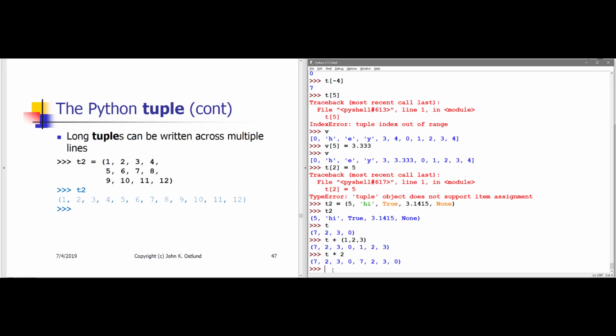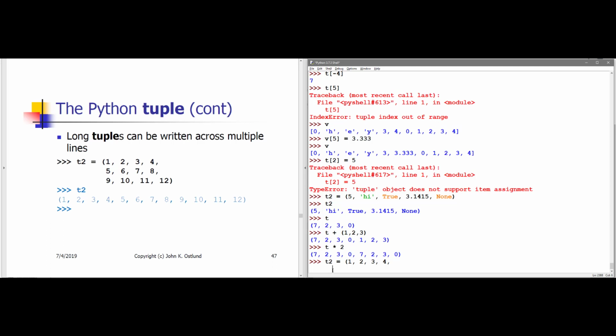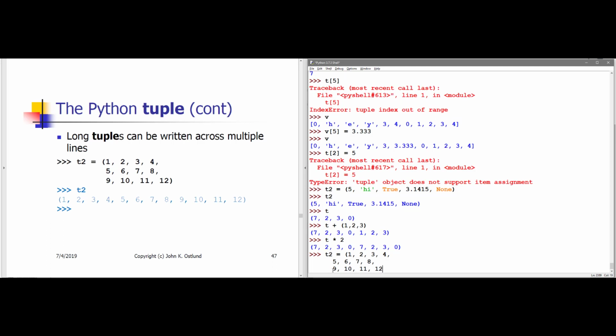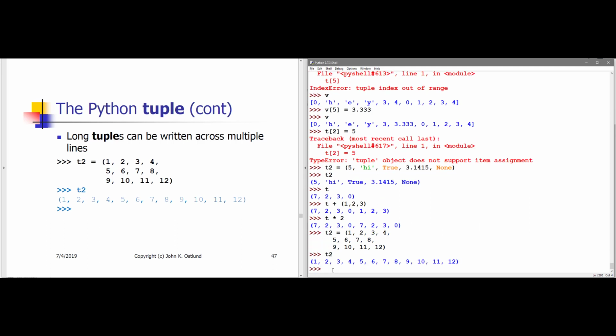And as we talked about with lists, and in fact in this case it's not really a special case because tuples use parentheses, I can go ahead and define a tuple across multiple lines because a tuple is already contained within parentheses, and parentheses allow me to continue my line. All right, so now I have a tuple T2 containing these 12 items.